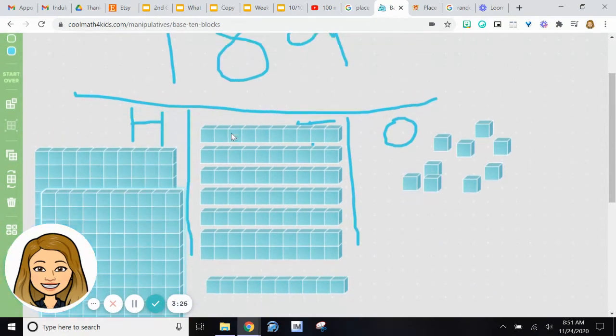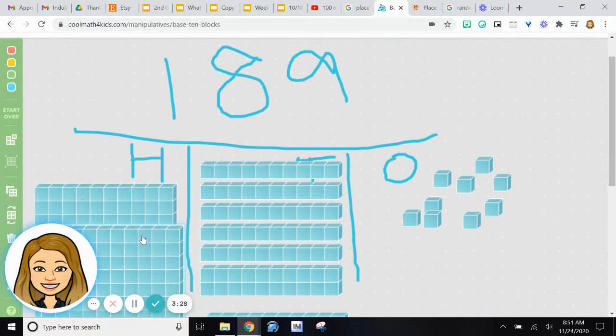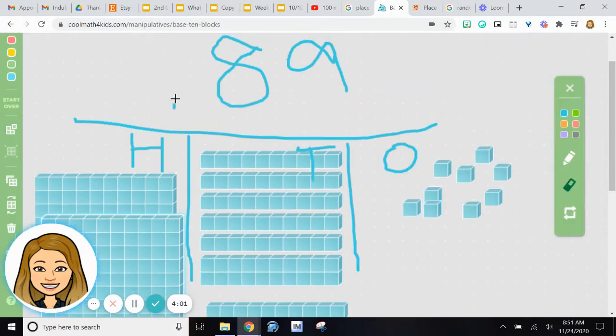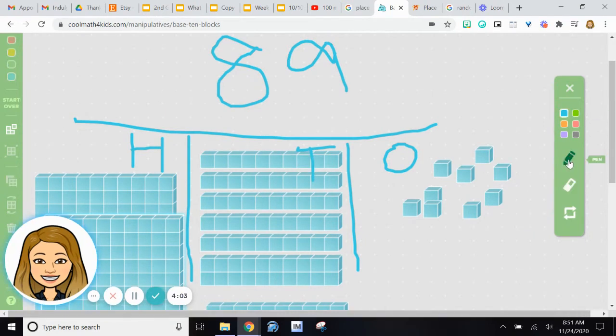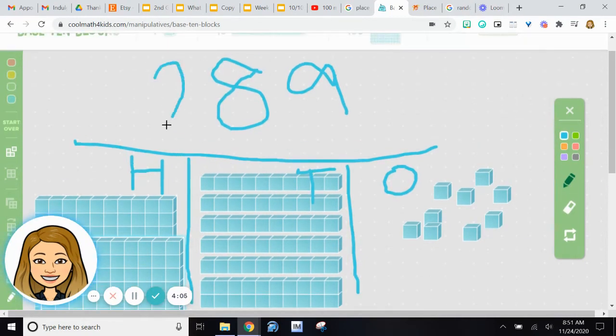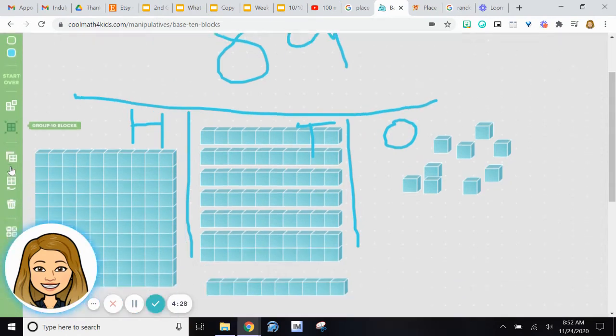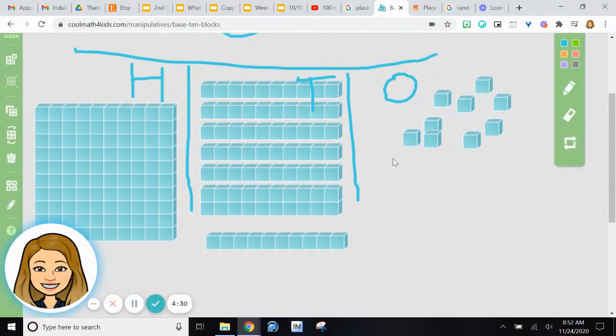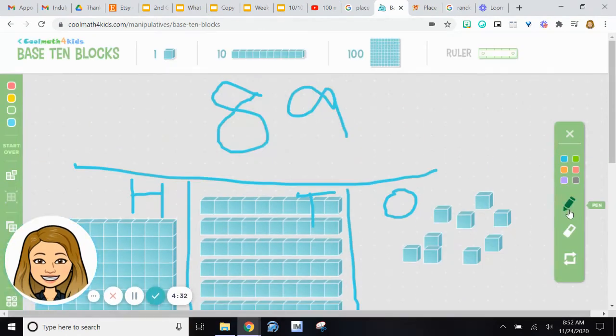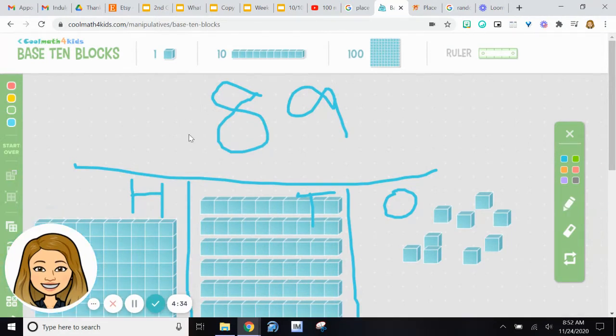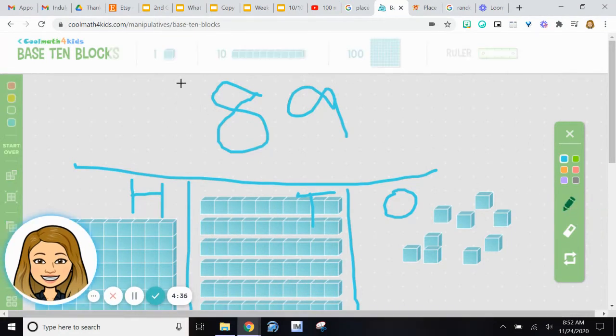So 1 plus 1 is 2. I'm going to erase this because now we need to write 2. So 100 more would be 289. Awesome. Okay, we're going to go back to our original number, which was 189.